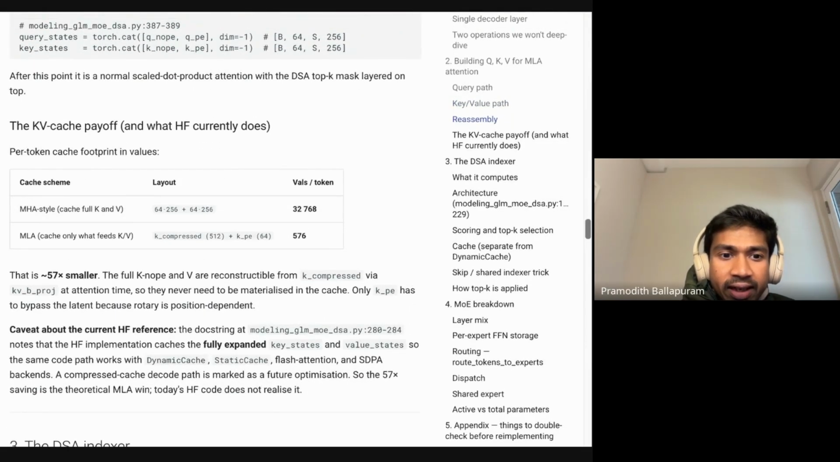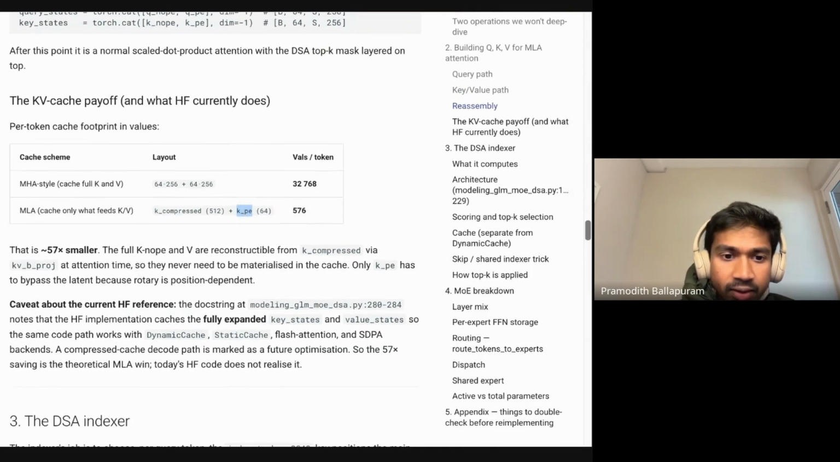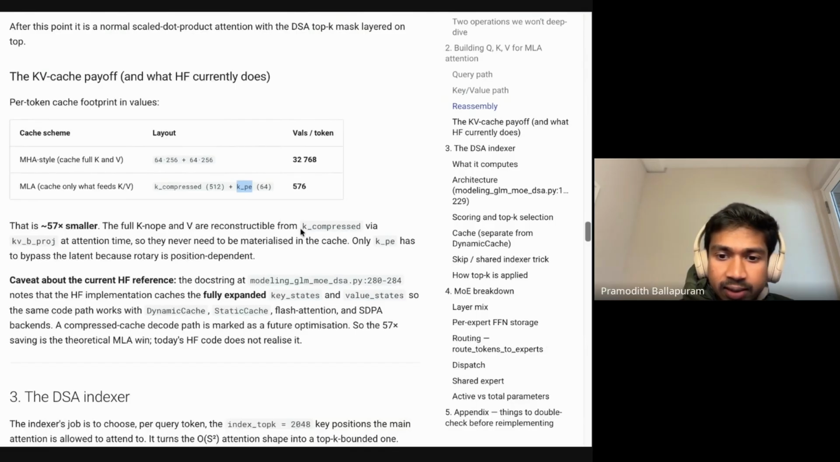And this is a quick math on the savings that you have by using this MLA technique. If you weren't using MLA, you would have to store 32,768 values for K and V. This would be the number of floating point data points. And with MLA, you just have to store 576, because all you do is store K compressed and KPE and nothing else. So that's where you get this huge savings on memory.